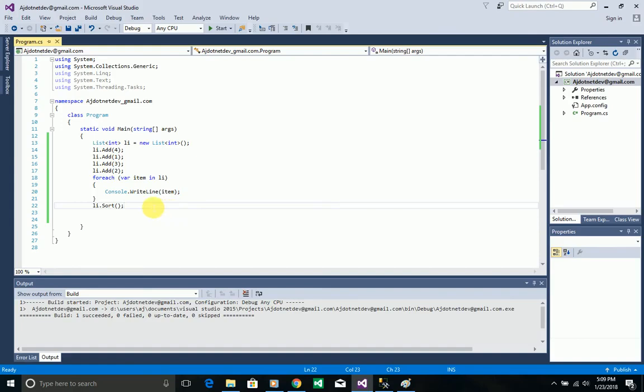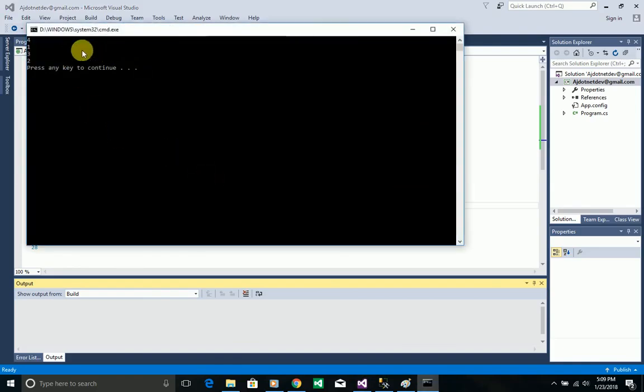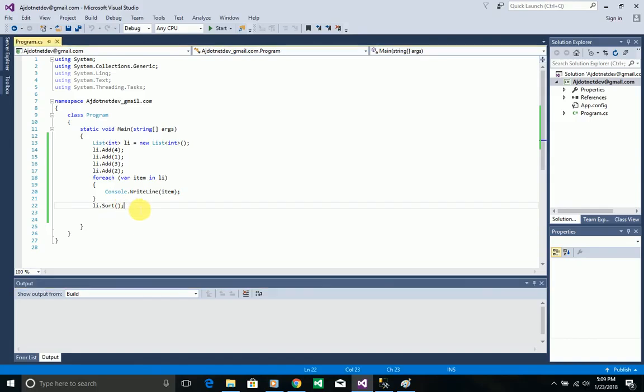So if you can see, I'm having the list here. For this list I'm having four integers. I added four integers. Let's see the integers. So it's 4 1 3 2. I want to sort them without using the sort method, so I'll remove the sort method.